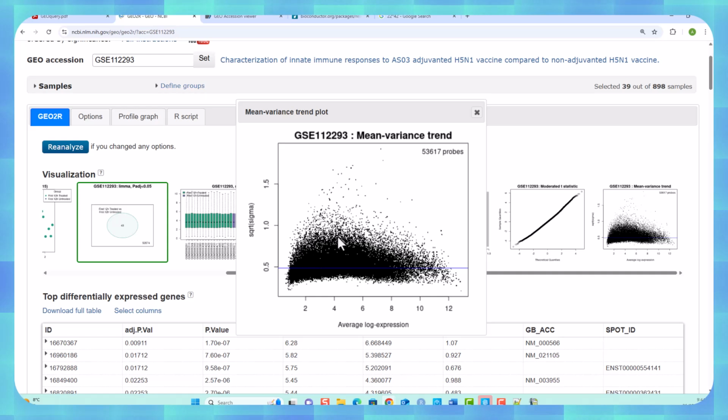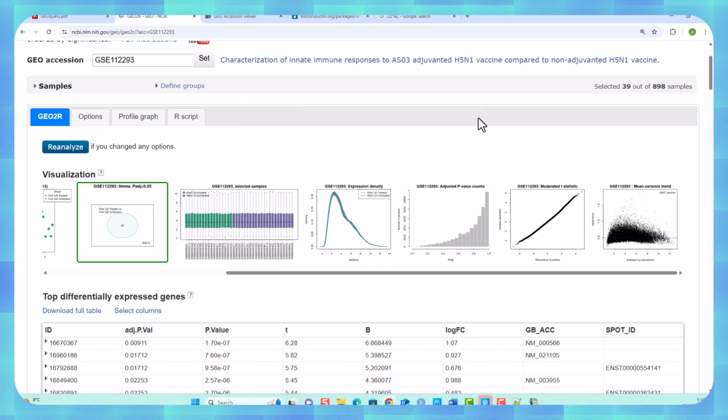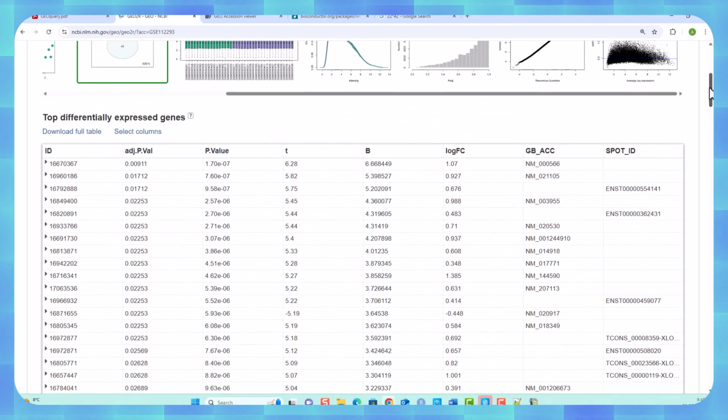There's a line through the middle. They should be roughly scattered around it. You worry about things that sit up here because they're very different to what you expect, but otherwise the shape's fine. And here is the table of differential genes with their p-values.